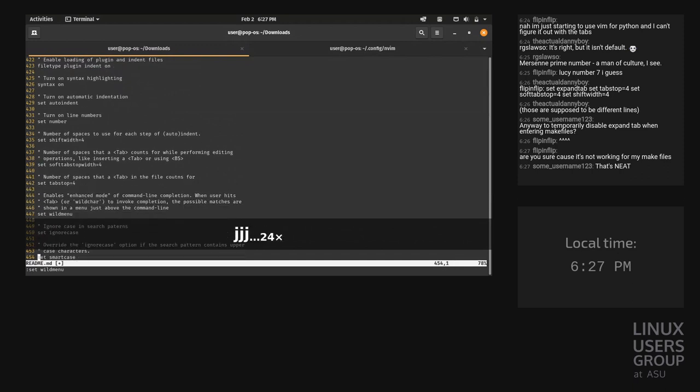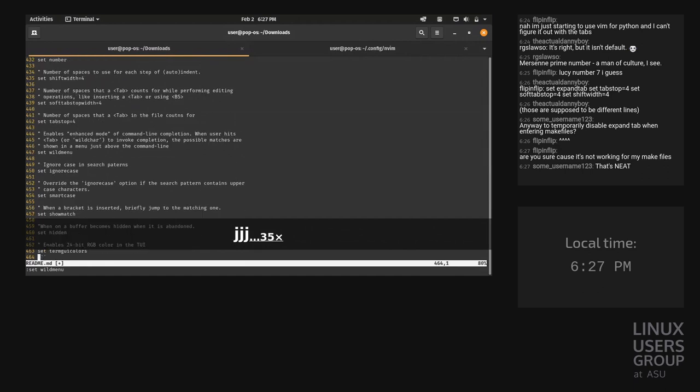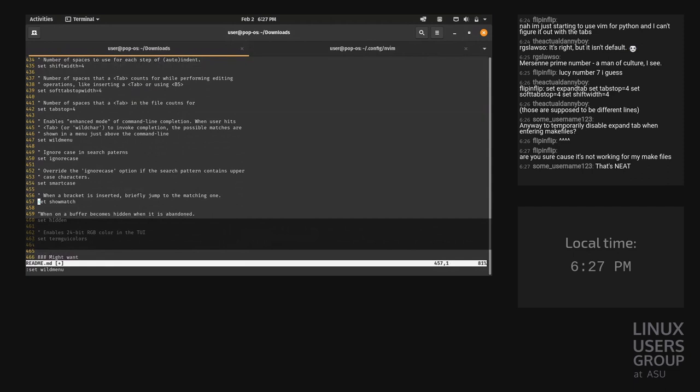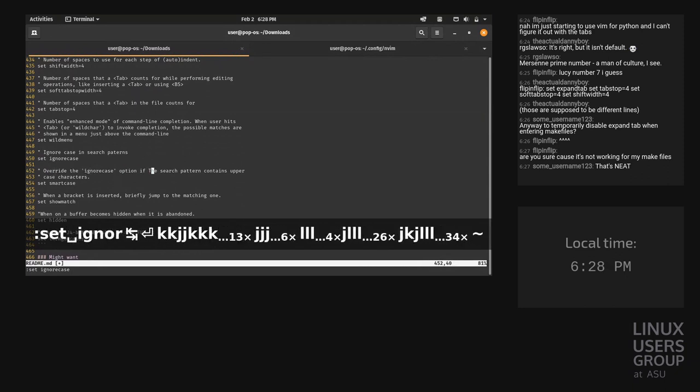Wild menu, very handy. Ignore case makes search case insensitive by default. Smart case makes it case sensitive if you type a capital letter. So if I set ignore case, and then, let's see, what's something I have a bunch of? Let's just say "the". There's probably a lot of the's in here.